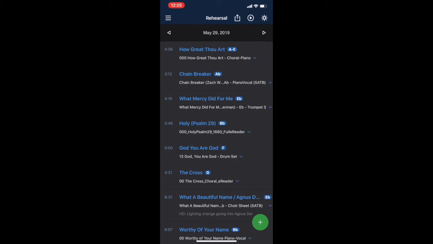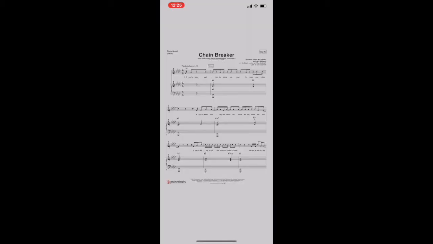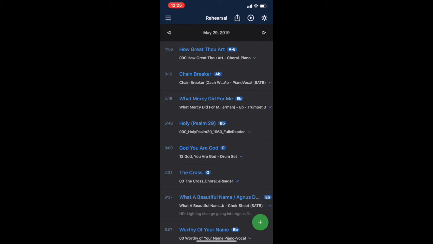Now, for instance, if I want to listen to a song, which is really an awesome function of the app, to always have the songs on you to listen to, I'll pick a song. For instance, I'm going to pick Chain Breaker here. I'll tap that. Well, it brought me to the sheet music. I'll double tap to get out of that. But then I'll hit the play button in the top right. It's the circle with the arrow in it, play, and then you can see at the bottom of the screen that it has Chain Breaker now pulled up.